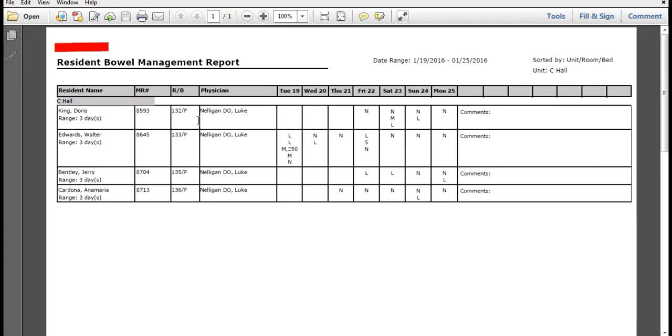So on this report, what it is going to show you is all the residents within the last 7-day period that have not had a BM recorded for a total of 3 days or more in a row. So if I'm looking right here, notice that my most recent date would be today, or the 25th, and it moves backwards to the left 7 days. So in this report, this resident right here had blanks on the 19th, the 20th, and the 21st. That is what triggered this report.